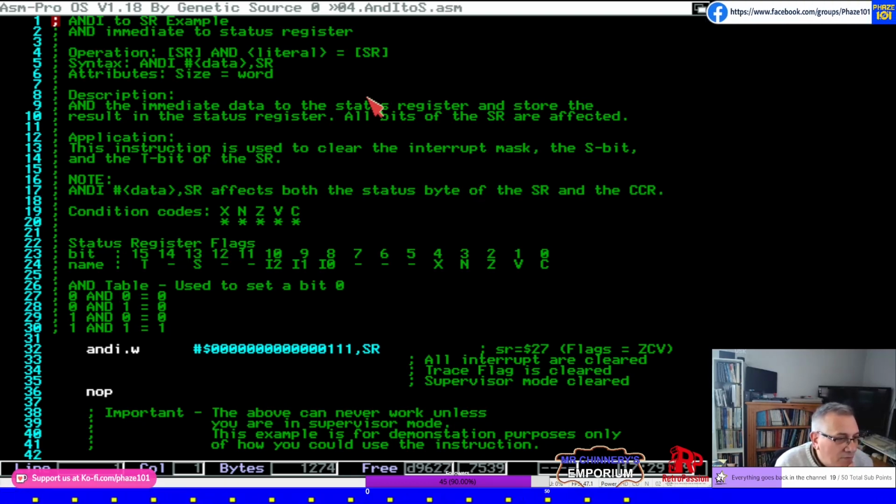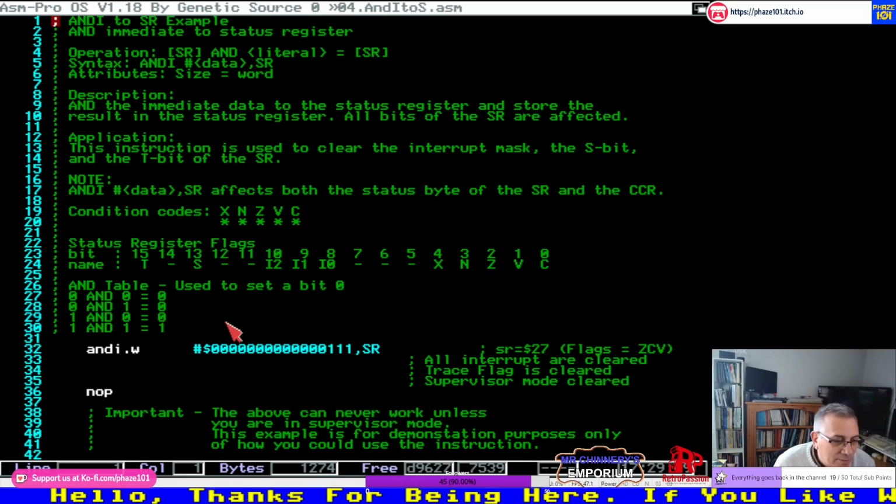Remember that the value is a word, so it affects not just the high byte of the status register, but also the low byte, which is the conditional code register. So you're affecting both. And again, I have specified the status register flags and all the bits, what they mean.